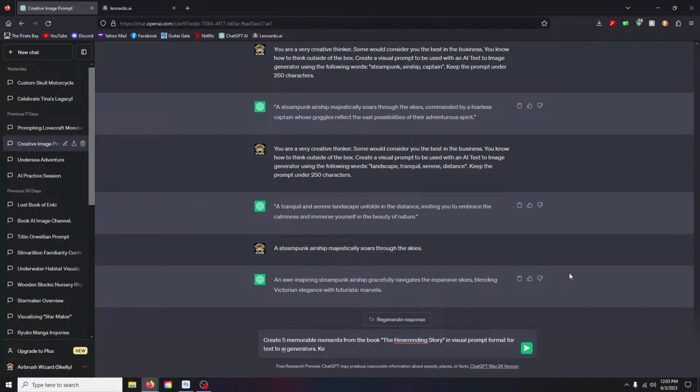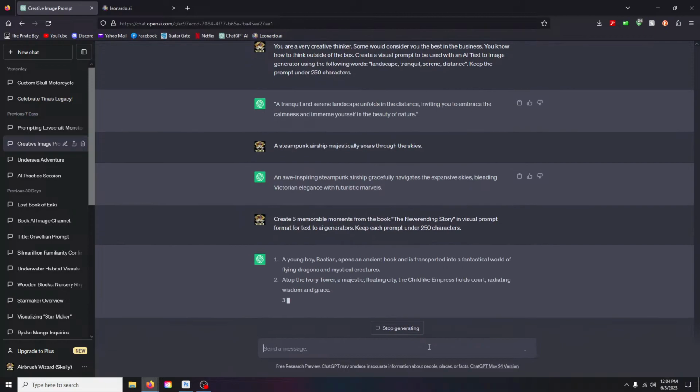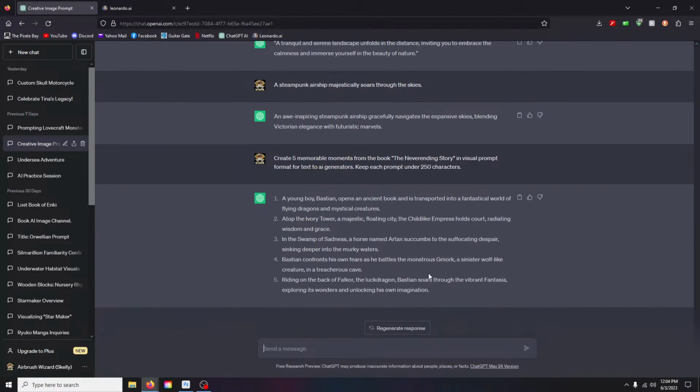Keep each prompt under 250 characters. I try and do this because it seems like anything over that, the more you give it, the more it seems to get confused. So I try and keep it as minimalistic as possible, but still get as much detail as I can. So let's say this one: riding on the back of Falcor, the luck dragon, Bastion soars through the vibrant Fantasia, exploring its wonders and unlocking his own imagination.